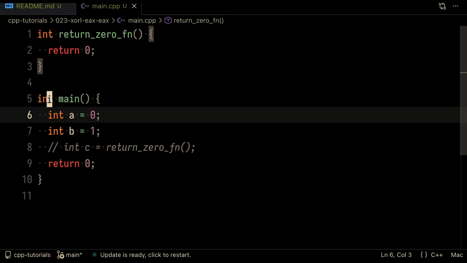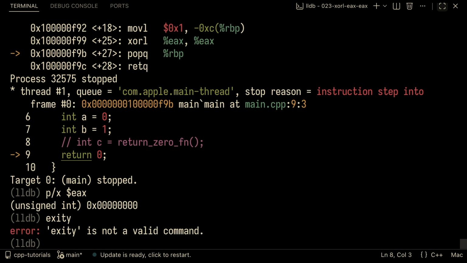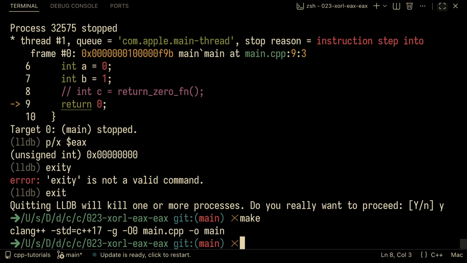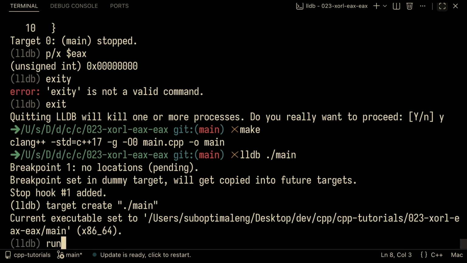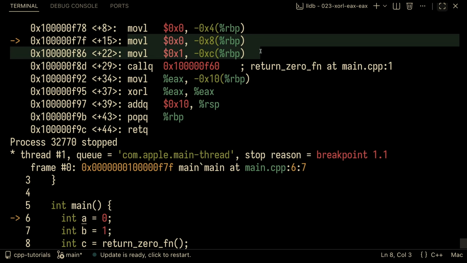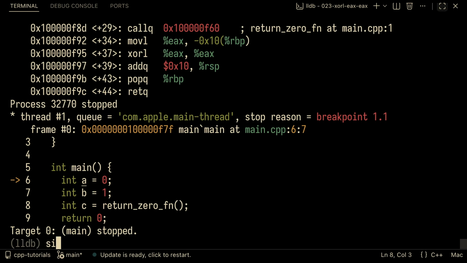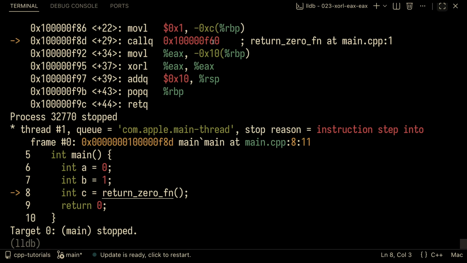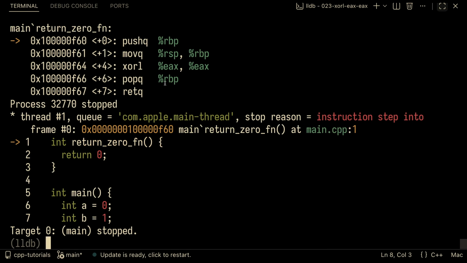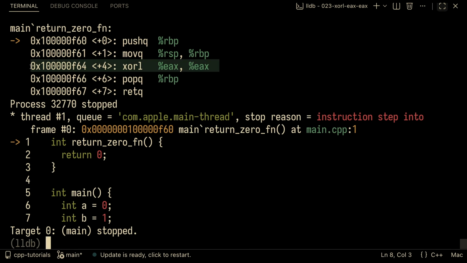We could test this out too. I can uncomment this and do exit, make once more, and then do LLDB, run. Now we're in the same main function. Again, these are the two setting A and B, and then we're going to do the call queue here. If I keep pressing SI, it's going to go into the call queue. And interestingly enough, you're going to see that same EAX operation here. You see that right here.